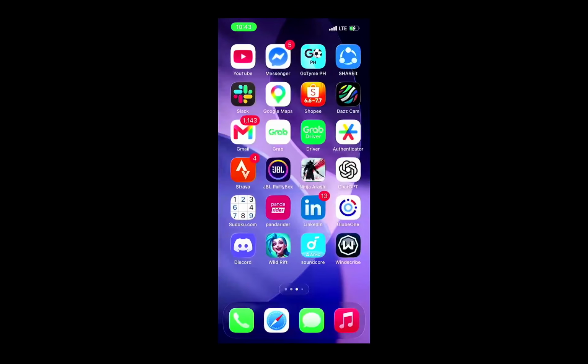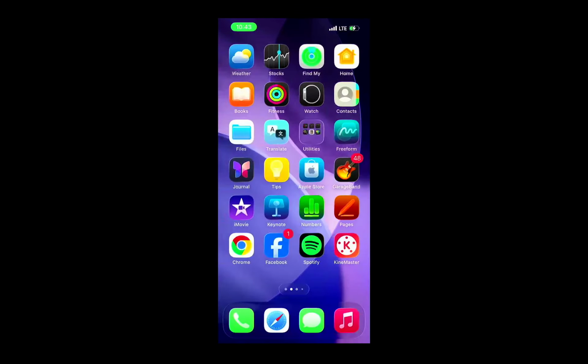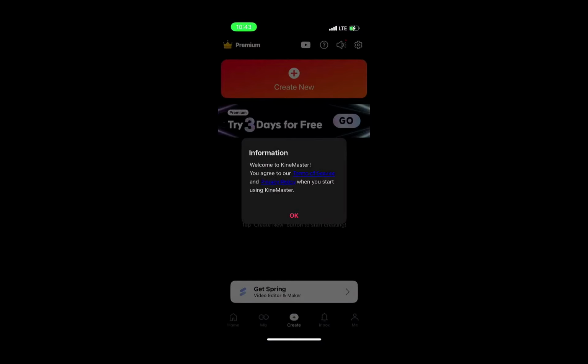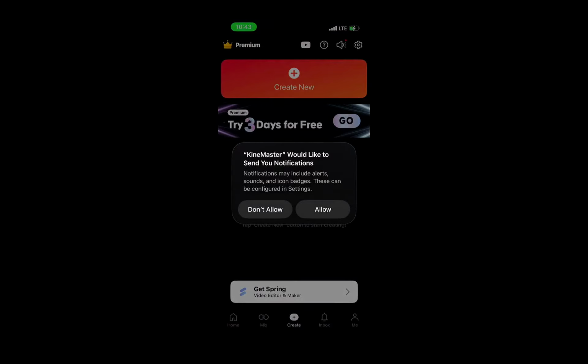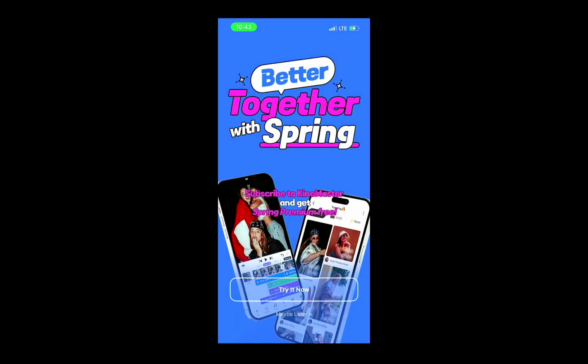At this point, you will be prompted to sign in with your existing KineMaster account if you have one. If not, don't worry, you can easily create a new account right from this screen. Simply follow the on-screen instructions to get started.